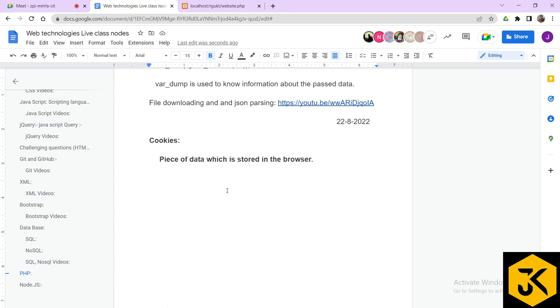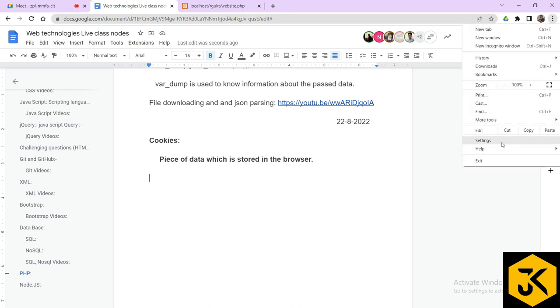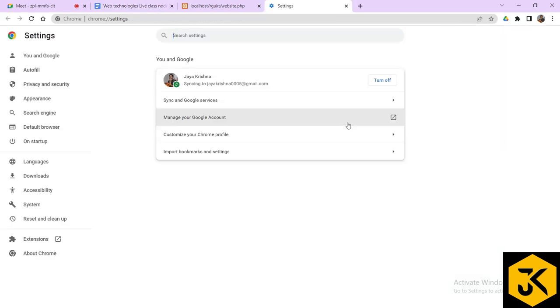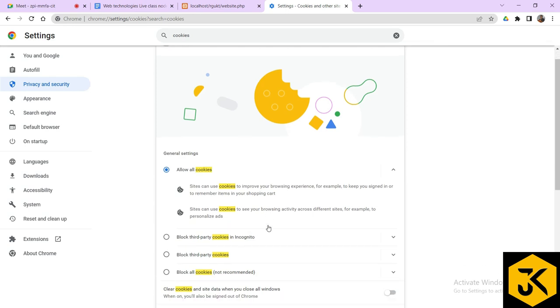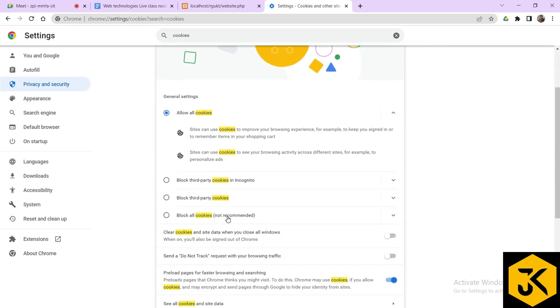So basically cookies are a kind of data which is stored on the browser, right? How are we going to check it? Go to the menu, go to settings, search for cookies. Here we have an option called cookies and other site data. Here we have an option called block all cookies. Once we block all cookies, whatever cookies you have written either in JavaScript or in PHP won't be supported in your browser. It says that this is not recommended for you.